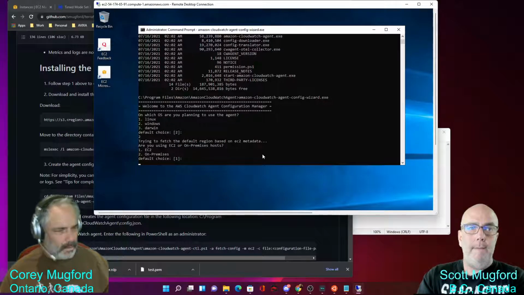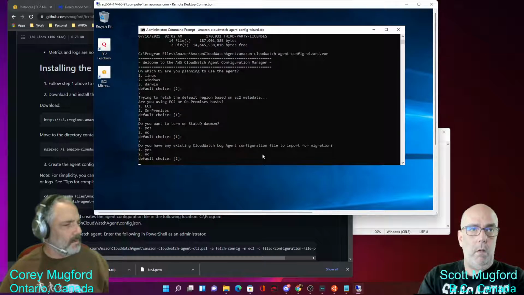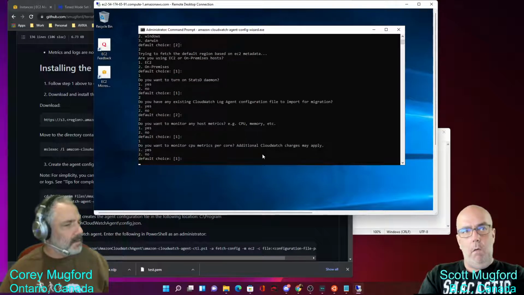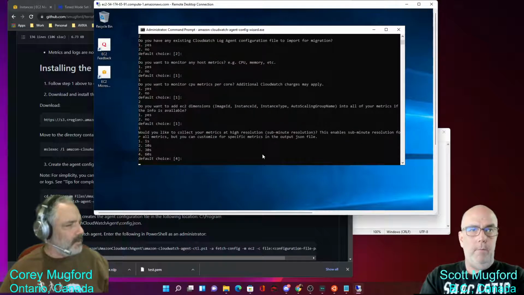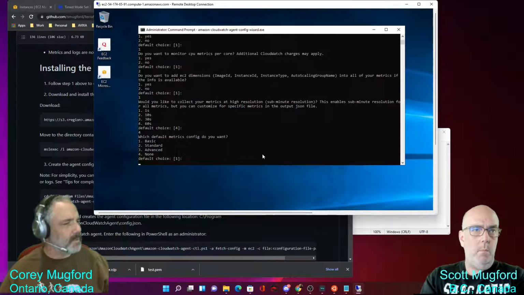And then EC2. So 1. Okay. Yeah, default choice. 2. Do I want StatsD daemon? 2, no. Do you have any existing CloudWatch log agent config? No. For migration? No. Do you want to monitor any metrics? Yes. Do you want to monitor CPU metrics per core? No. And then do you want to add EC2 dimensions, metadata? Yes. Do you want 1 second, 10 seconds, 30 seconds, or 60 seconds? 4. Default metrics config: basic, standard, advanced, none. 3.